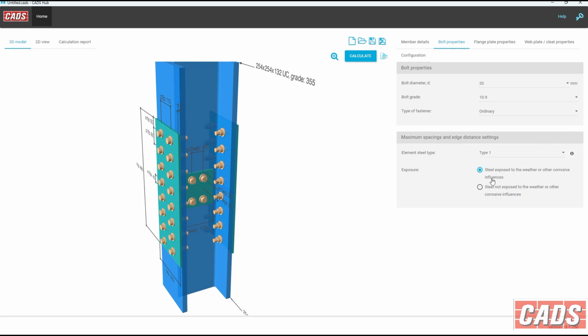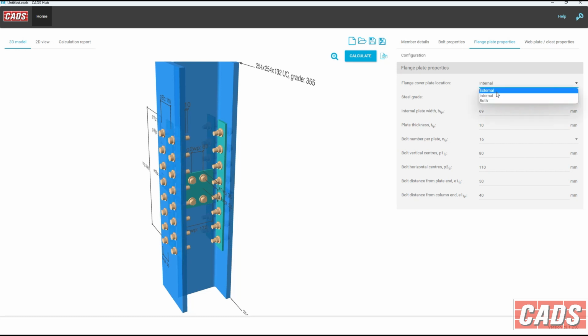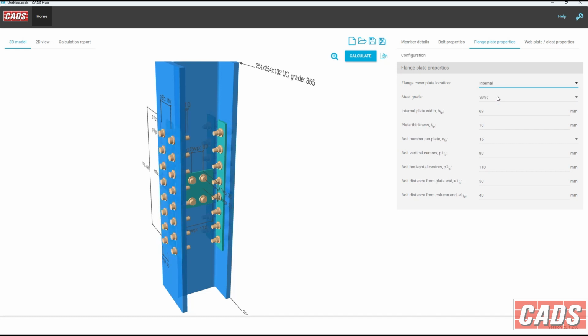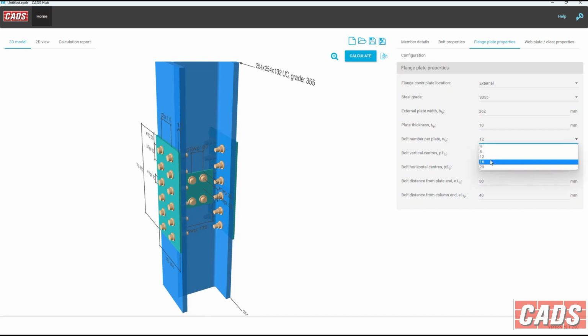And then you've got whether the column is inside or outside. Then we've got flange plate properties, external, internal. You can see the graphic showing me what that does. So you may need, for architectural reasons, to put the flange plates inside. Then you've got the grade of steel and so on. The rest of it's pretty self-explanatory. You've got the bolt centers, the bolt distance here, number of bolts, so you can change that. Again, you'll see the graphics.